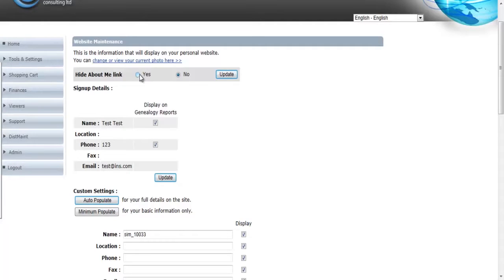The member has the ability to turn his About Me link off. You as admin have the ability to allow him to do this or not. So there's a configuration switch that you can flip to make this go away. So if you don't want to let them decide, you don't have to. If you want to let them decide, you can let them.